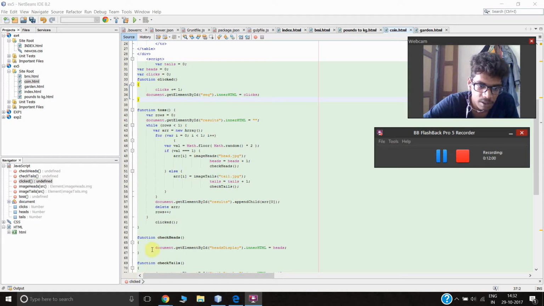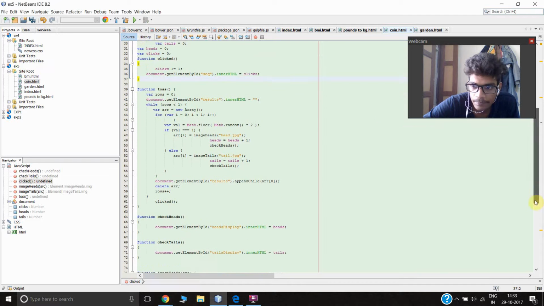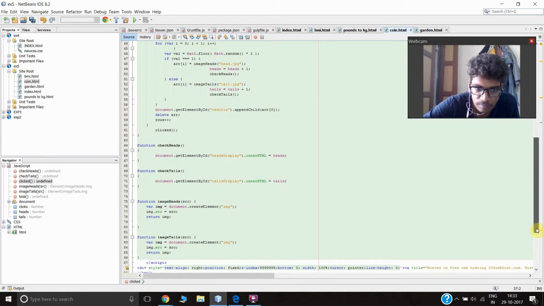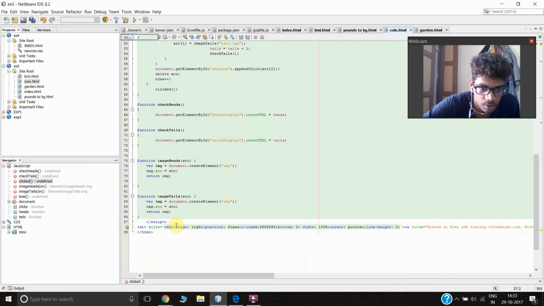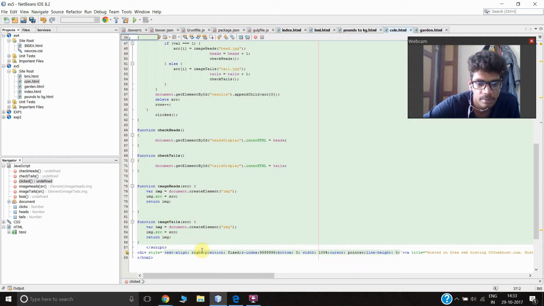The function for getting heads is the number of heads, then it will show the number of heads we got in the flip. And similarly for tails, whenever we get tails, the number of tails will be displayed here. So the function image heads will be given as the head of the image, and the tails of the image will be given. The script will be ended.